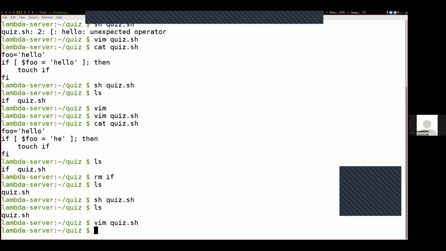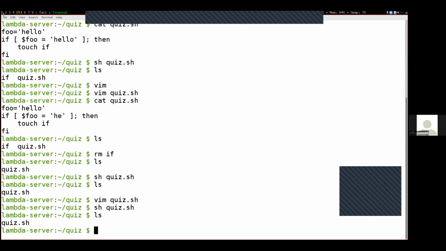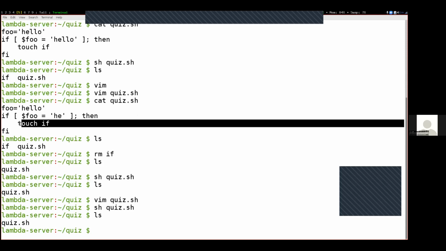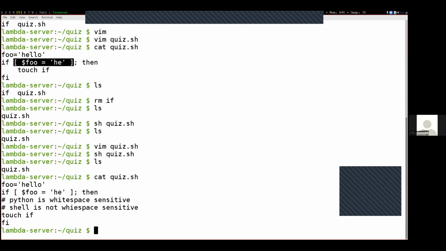If I save and rerun this file, we'll see that this touch if command right here is still not getting run because this is evaluating to false. And this is inside of the if statement, even though it's not indented. We know it's inside of the if statement because everything that comes between the then and the fi will get executed inside the if statement when this is true up here.